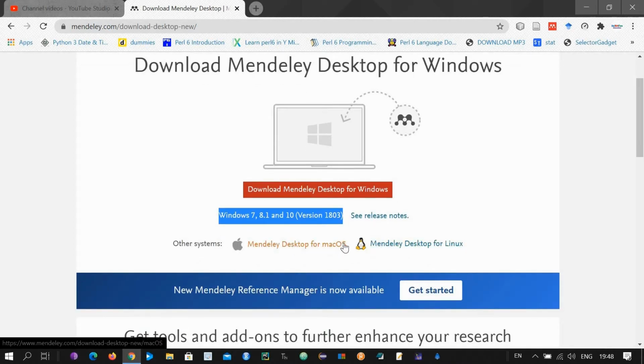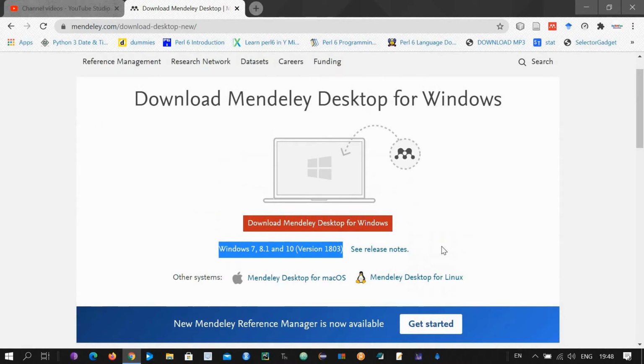From this button you can download it for the Mac system, and this is the download button for Linux. The procedure for downloading Mendeley for any system, like for Mac system or for Linux or for Windows, is almost the same. In this video we will learn how to download this for Windows. So let's click on this red highlighted button to download the Mendeley for Windows.